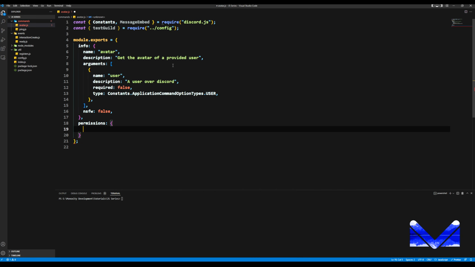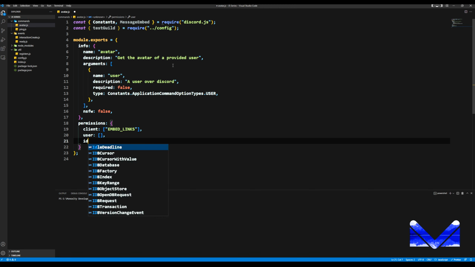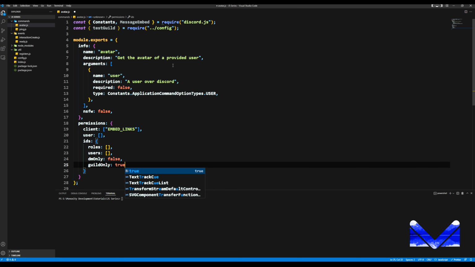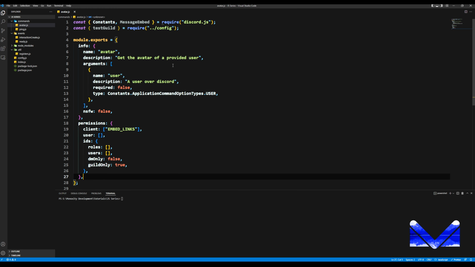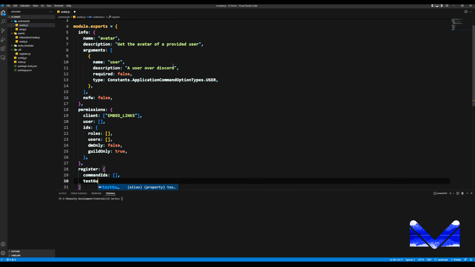Permissions. The client needs to be able to embed links since we're using a message embed. But the user doesn't need any permissions to run the command. No specific role needed. No specific user IDs. It's not DM only, but we are going to say it's guild only, because obviously mentioning members in the server. And then for our register, command ID is going to be an empty array, and then we have our test guild.